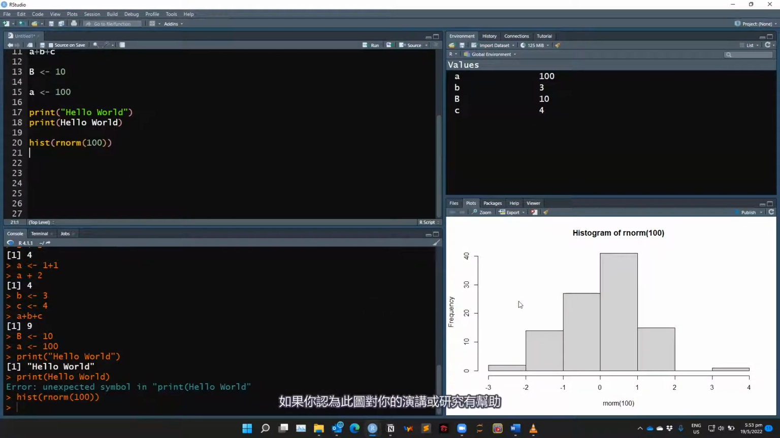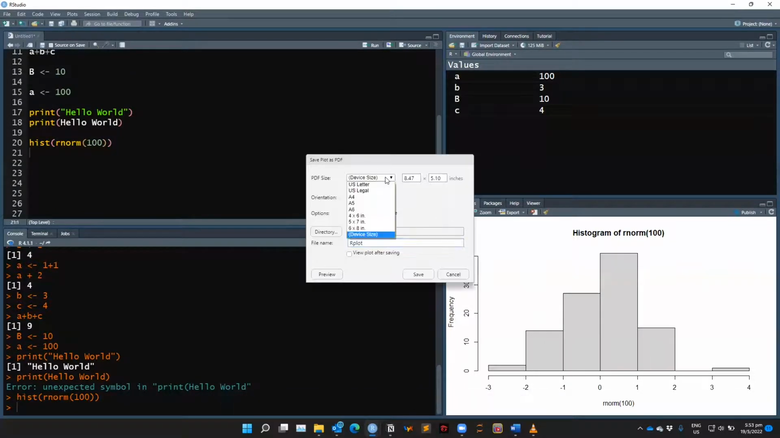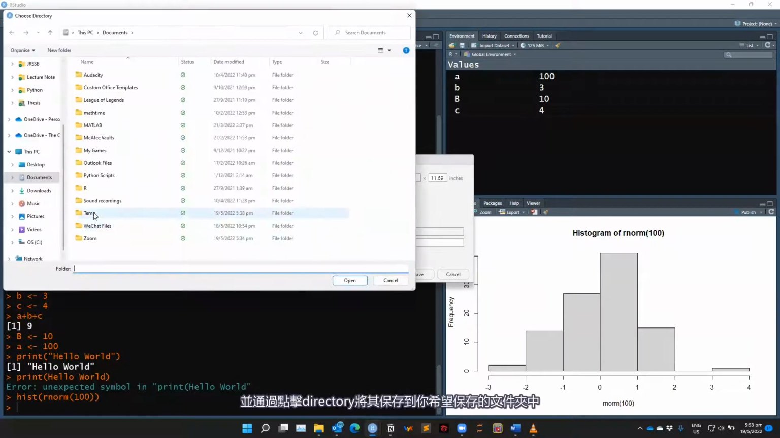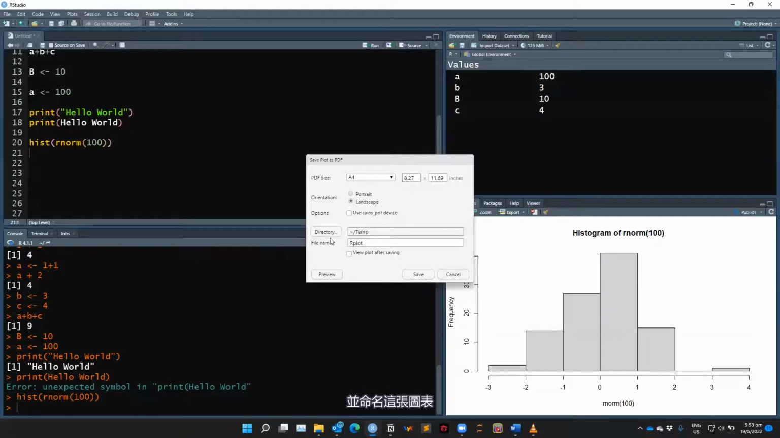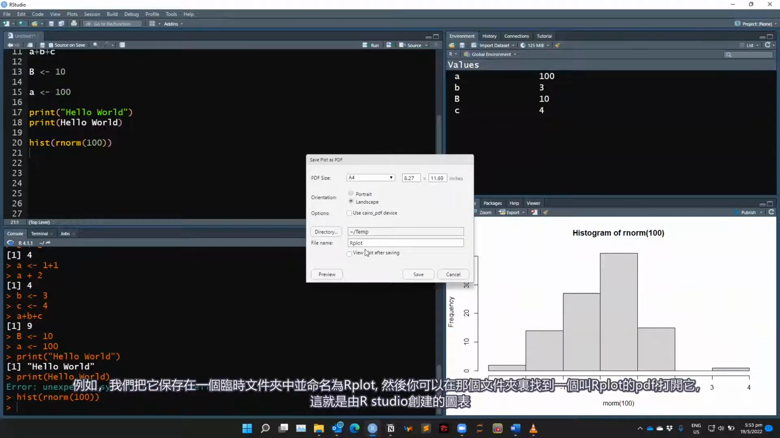If you think this graph is helpful for a presentation or research, you can save this graph by clicking the Export button and selecting the format you want to save. You can change the size of the graph and save it to the folder you wish to by clicking the directory and naming this graph. For example, we save it to a temp folder and name it rplot.